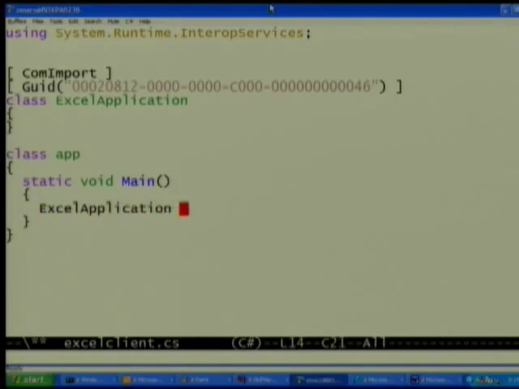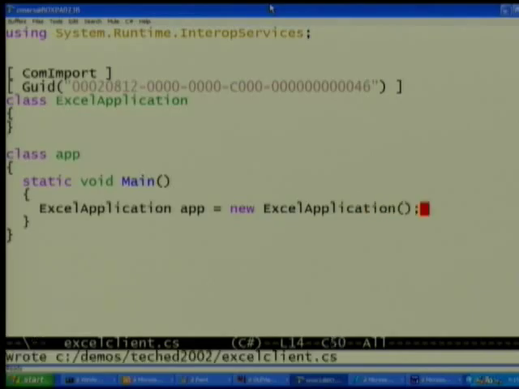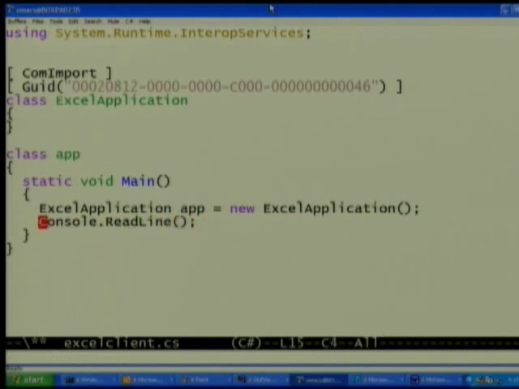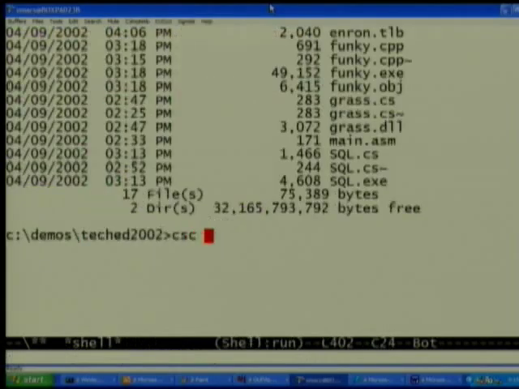Excel.Application app equals new Excel.Application. Okay? And let me do a Console.ReadLine, so I'll basically prompt for you to hit return. CSC, Excel app.